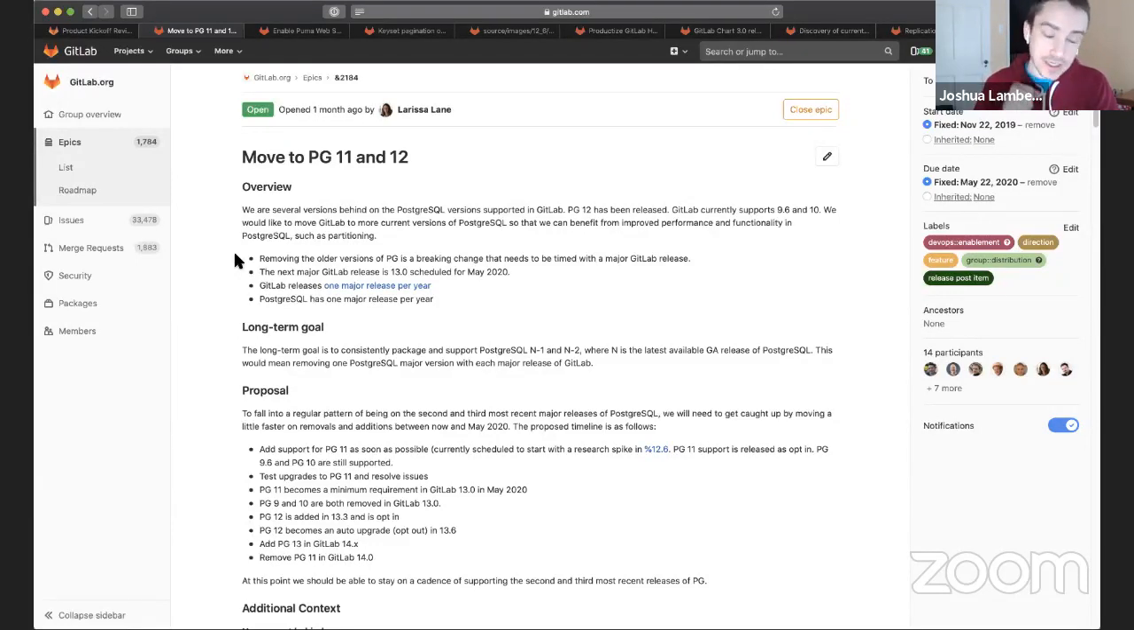And one of the key improvements here we can take advantage of is partitioning. And that will allow us to increase the scalability of GitLab, as well as also improve performance of some queries. And so that's really exciting for us.